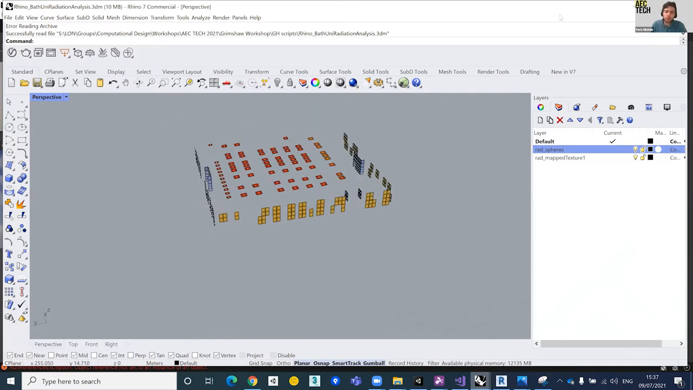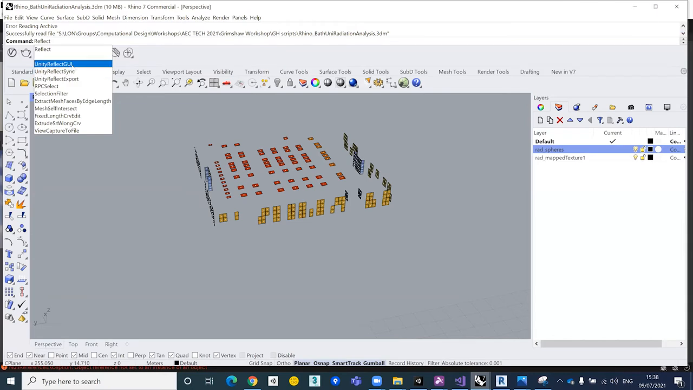Similar to what Georgios was showing before on the Revit side, installing the client of Unity Reflect also makes the connection here with Rhino. Similar to how Revit was doing, I can just type Reflect here, and I can see that Unity has added three options to my Rhino client. Exactly the same options that we had on Revit.